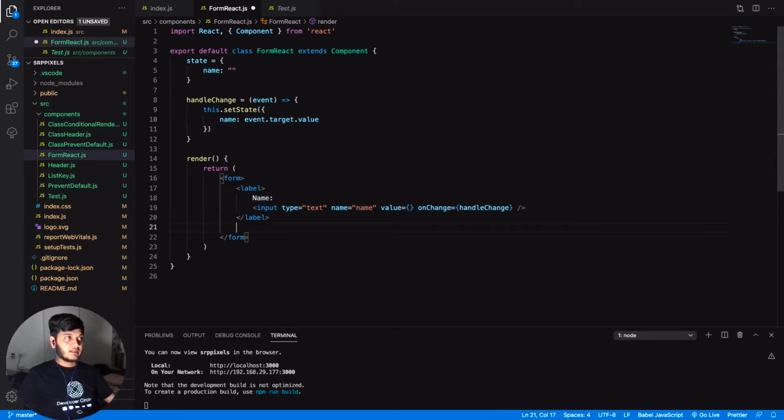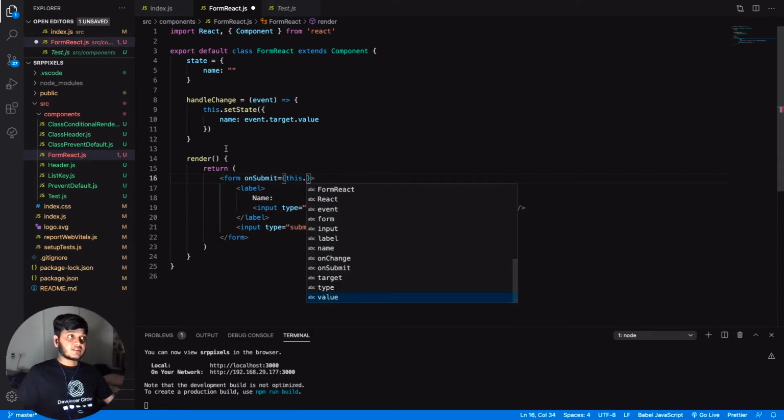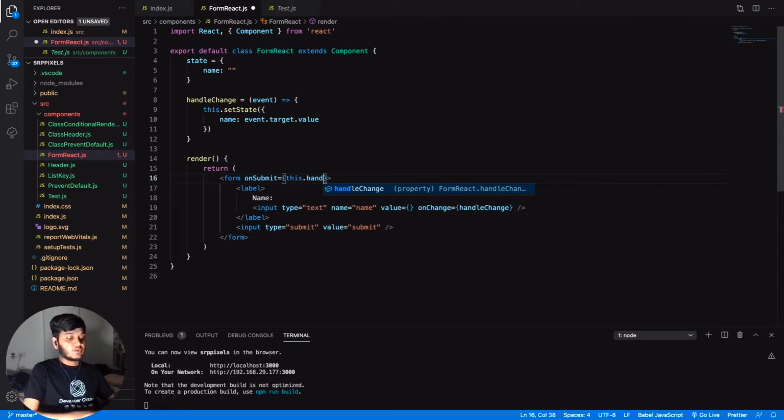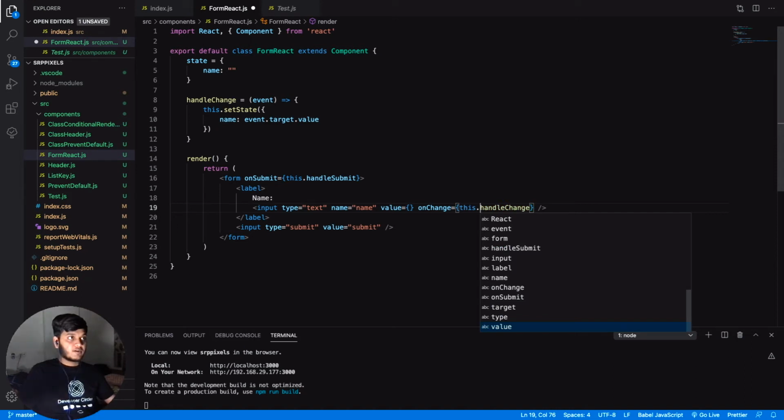And now let's create an input of type submit. The value will also be submit. Okay, you can also declare a button and you have to write the same thing here. And at the start of the form we have to write onSubmit, for whenever the form is submitted. Whenever the form is submitted, I want to call the method which will be handling the submit. So handle submit. Good. And here also I have to mention the this keyword, forgot that.